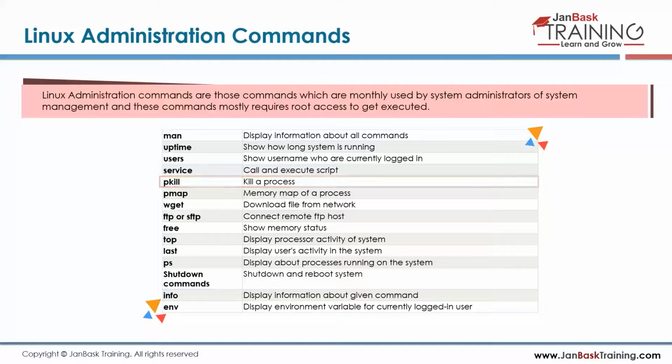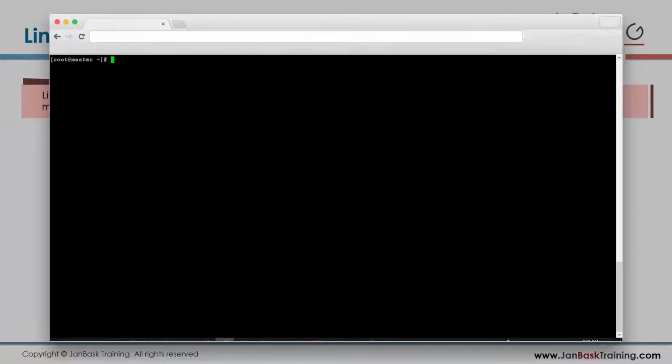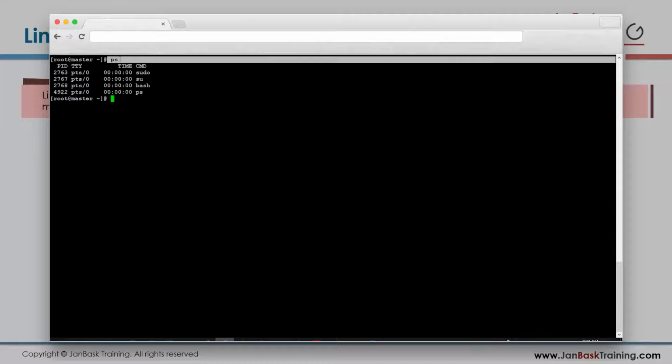Next comes pkill. This command is also another powerful command. You know what this command can do? If you see how many processes are currently running on my machine, I'll use ps. PS stands for processes which are running in the current shell. This says that I do have 4 processes running in my current shell, which are sudo, su, bash, ps. Why sudo? Sudo because I'm logged in as a super user.